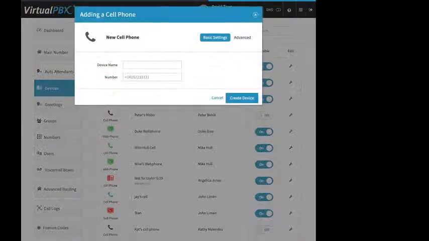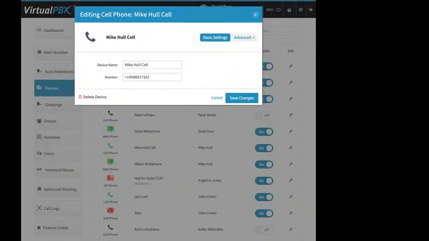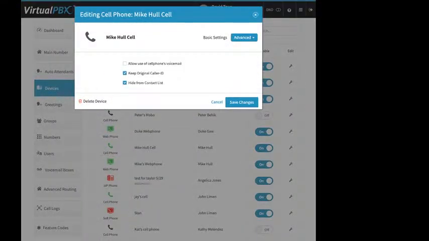Cell phone and landline are basically the same. You give it a device name, and then you put the plus sign, the number 1, area code, and phone number, and then you click Create Device. Now, when Dash sends a call to a cell phone or landline, these are the default advanced options.